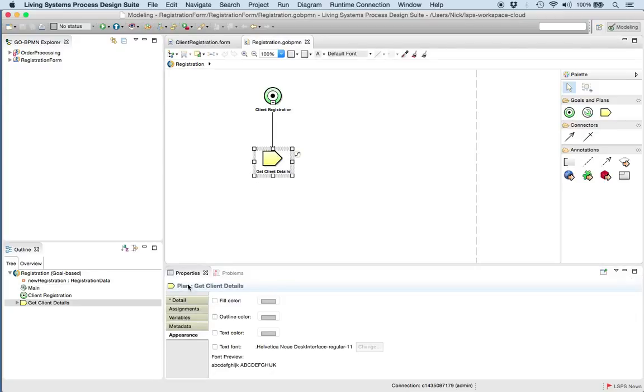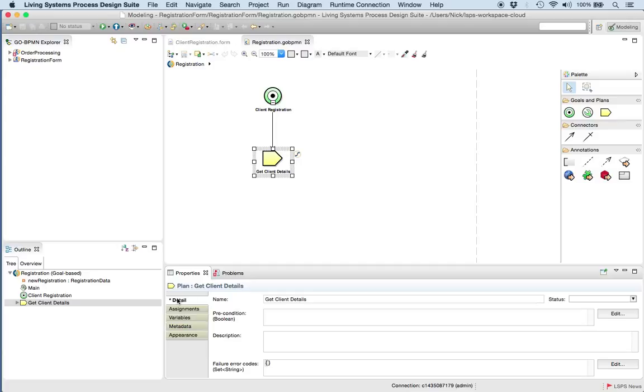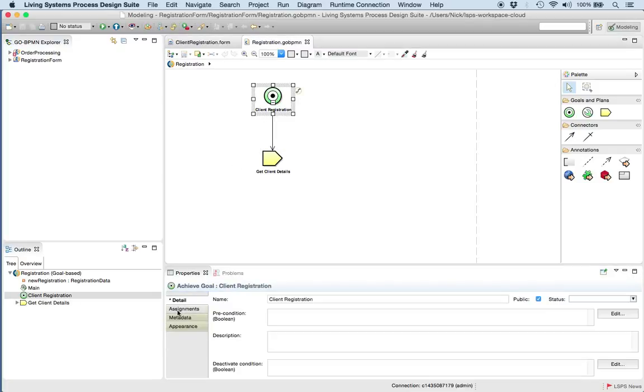In this case, we have a Detail tab, which allows us to give a name for the element, precondition, a short description, and also failure error codes. Other tabs allow us to add assignments, define variables, submit metadata, and also alter the appearance of the element itself. Please note that tabs vary depending on the item. Only relevant tabs are available. A plan like Get Client Details can have variables assigned to them. A goal like Client Registration cannot, so the Variable tab is not shown.